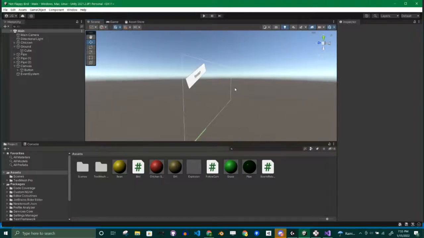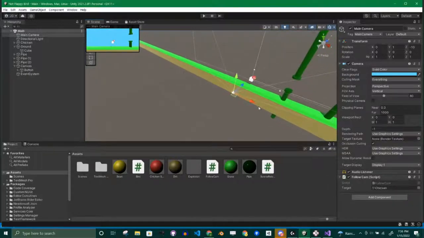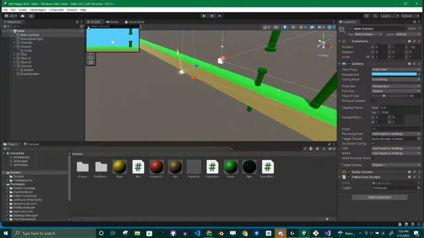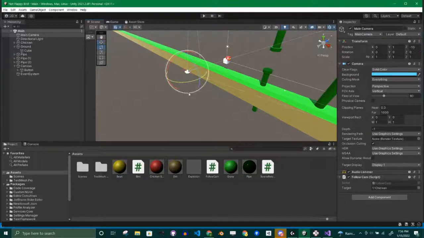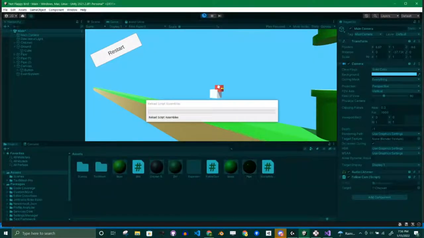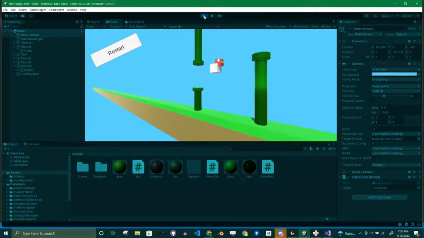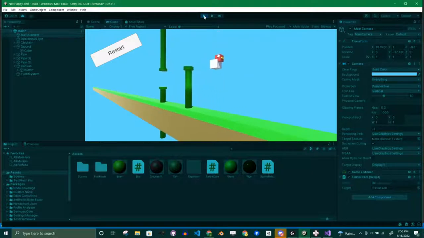Some neat things you could do with the way we got our code set up is we can change our camera a little bit if we want. So maybe we don't want it to be purely an up and down view. We could change our camera so it looks like this. And now since we've got our follow cam script set up, it's going to just follow along just fine.